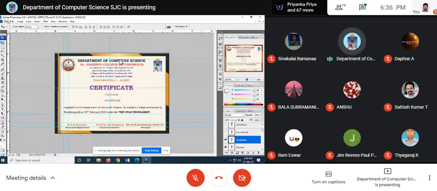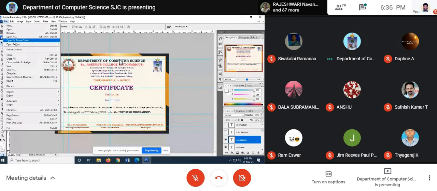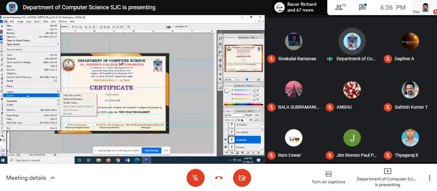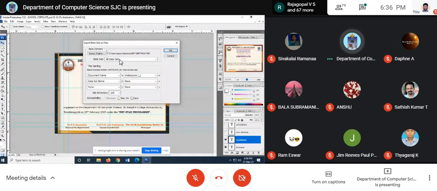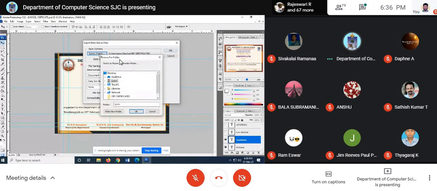Now we have to export. Just click file, click export. This time it is not image. We go to file, export and click data sets as files. Click here. Then look here. You will have to select the folder. First understand, you will have to select the folder. I click here and go to desktop.